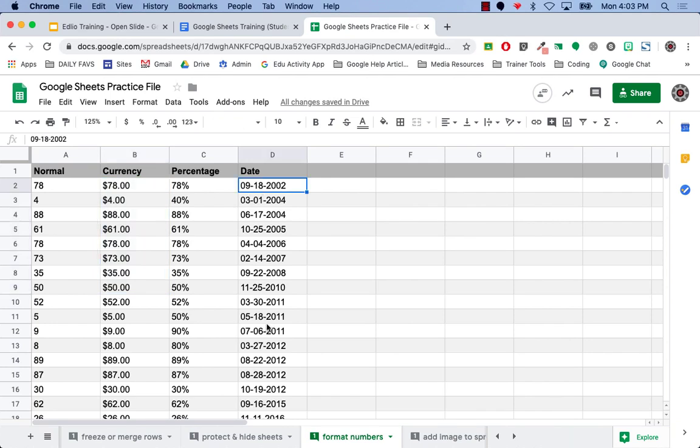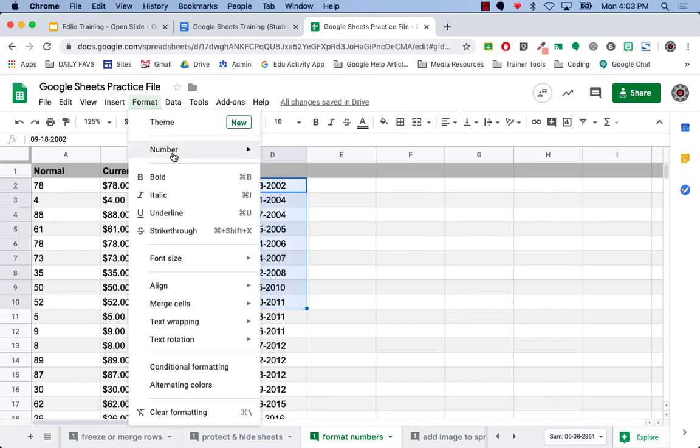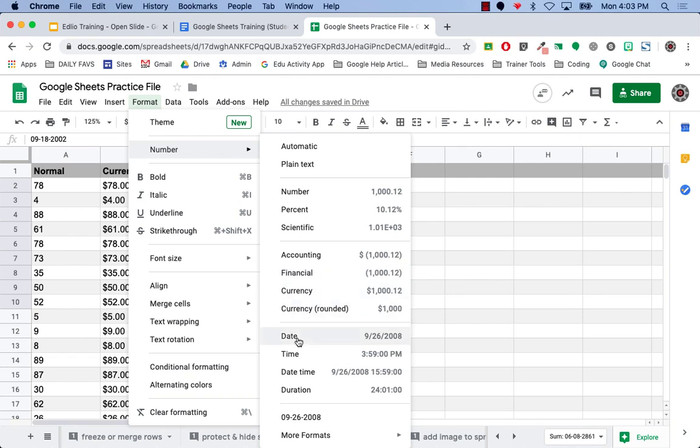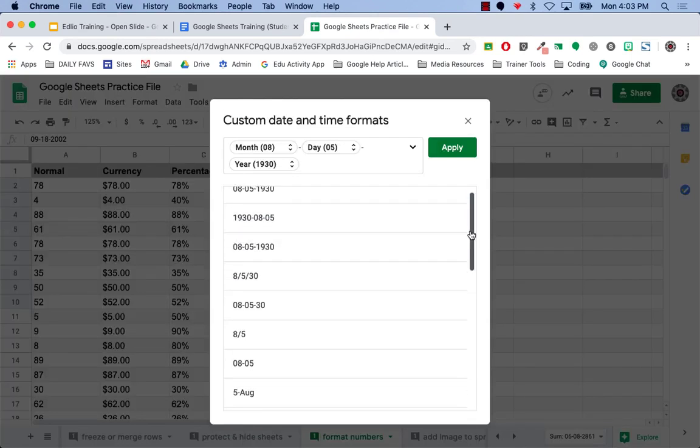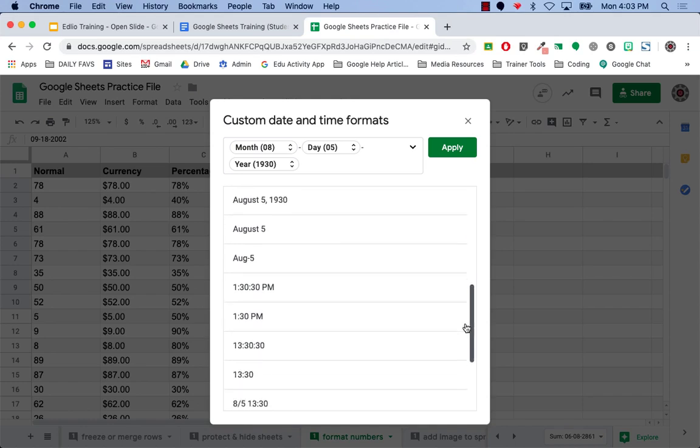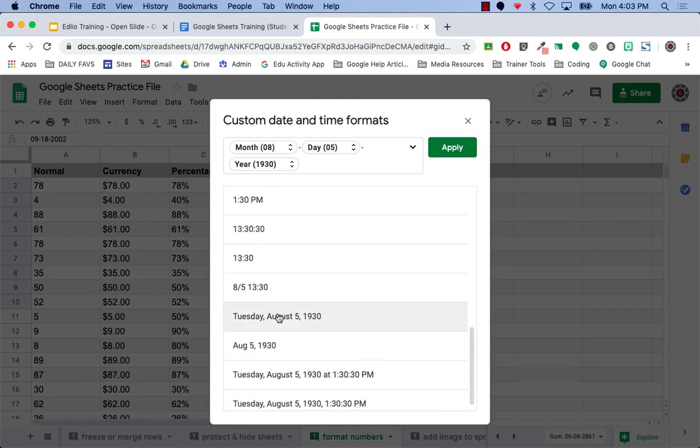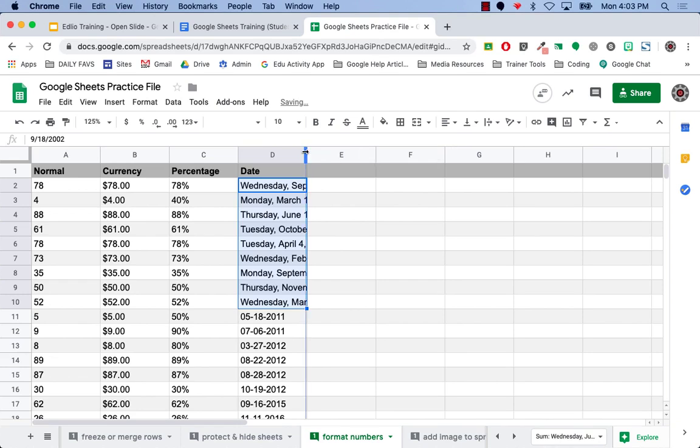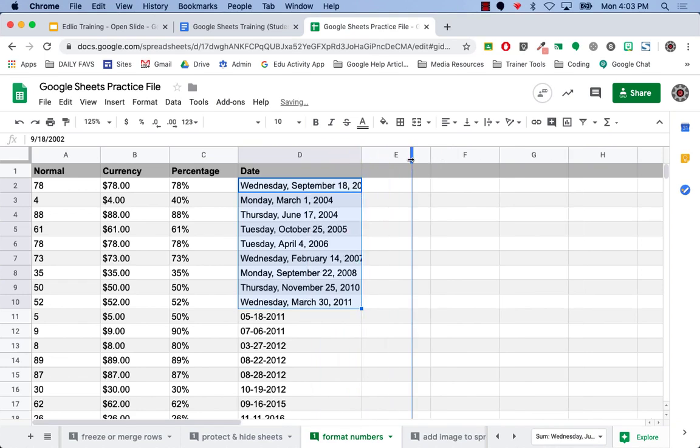Dates, you'll find some options there. Let me select the first 10. Go to Format, Number, and there are some different formats there. There's date, there's some more formats, more date and time formats. Let's see all these. Okay, see how we did that?